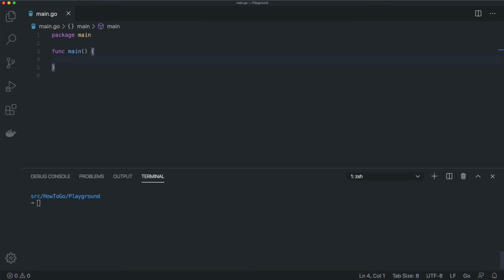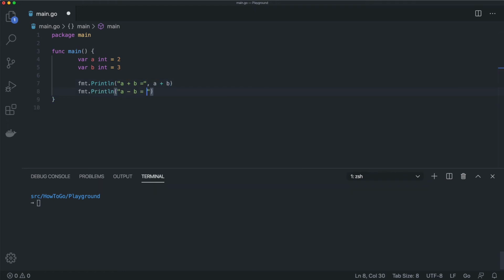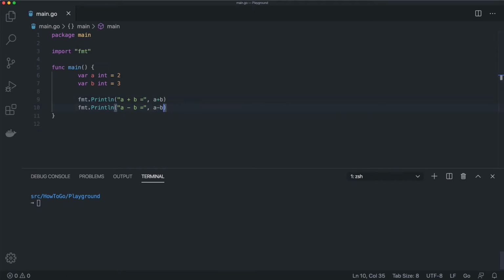In this example, we are going to define two integer variables. Then calculate their sum and their difference. Then run the program and check the result.